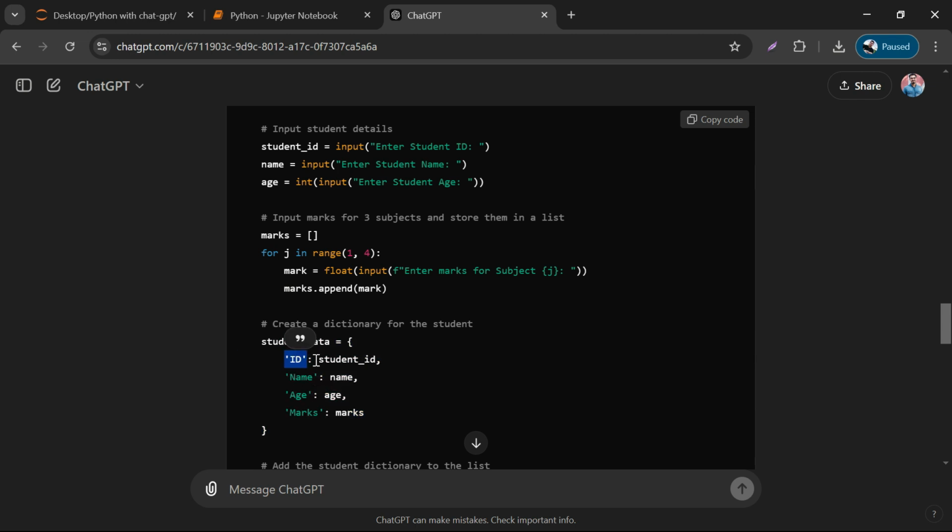So ID, student ID. Now what is the student ID? It is coming from here, coming from the input. Name equals name, coming from here. Age equals age, coming from here. And marks equals marks with S, coming from here, which is a list, right? Now, data for 1 student is populated over here.